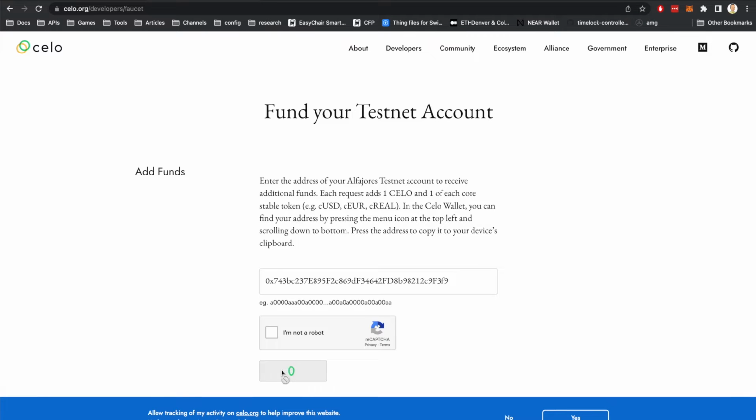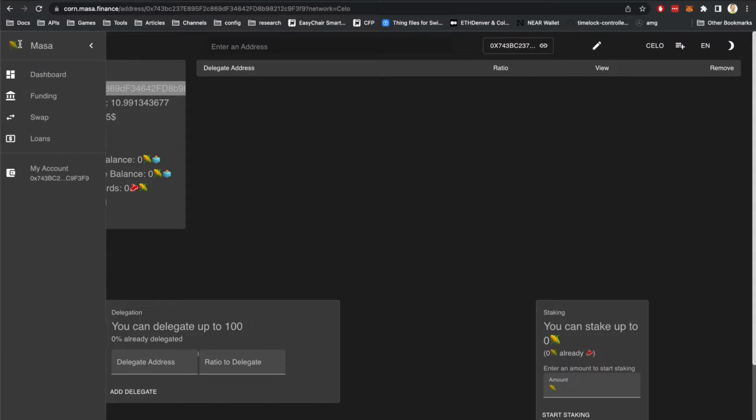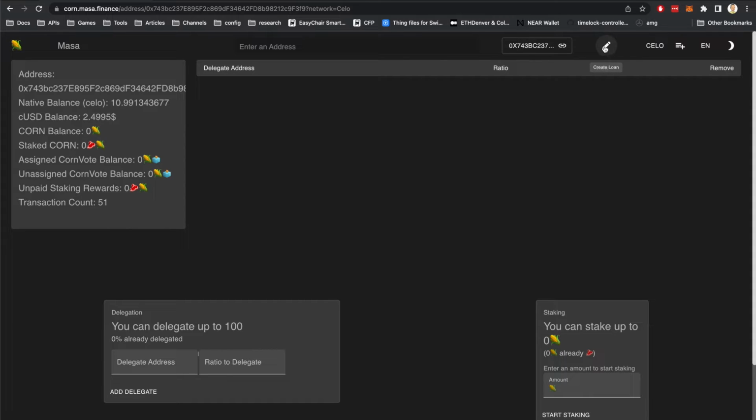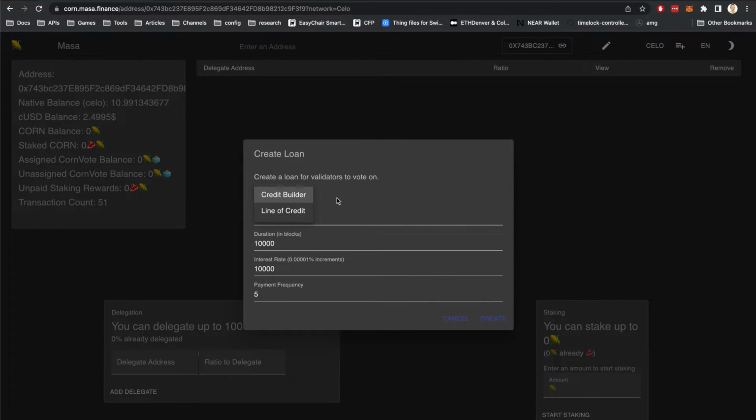This is going to give us some Celo and some USDC to test with, and that'll let us pay for the gas for different transactions. In order to apply for a loan, you need to pay the gas, so I'm going to go ahead and do that. You just click this little crayon up here and pick the loan type. The first one's credit builder. Specify an amount. We're just going to do a really small amount to make this easy. We'll leave all of those as is.